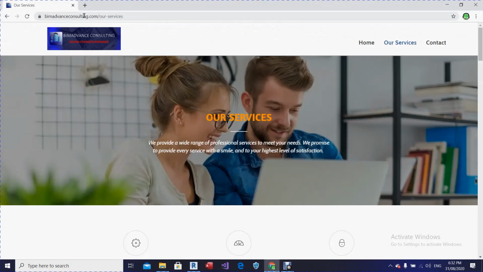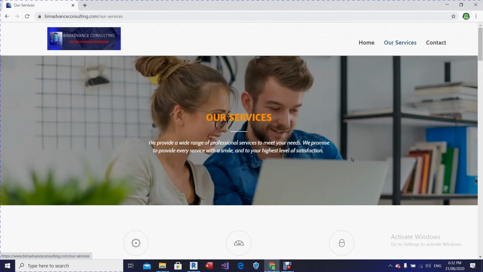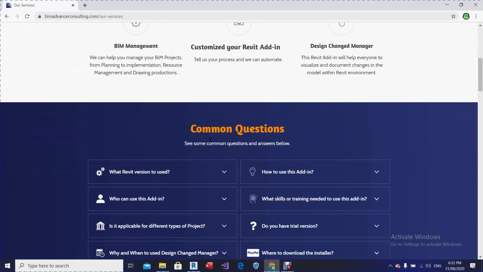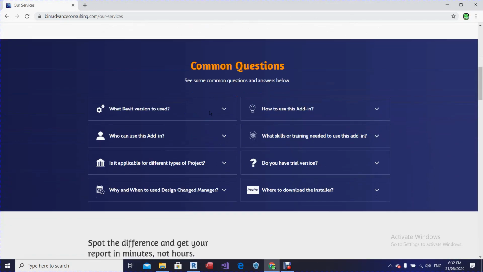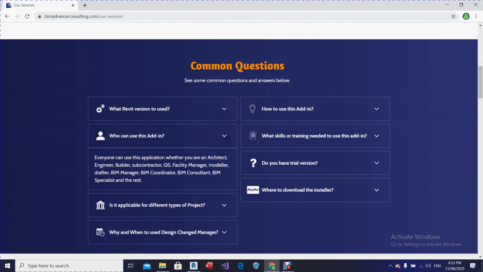So if you try to type beamadvancedconsulting.com and go to our services, you will find some common questions. For example, what Revit version to use? So if you press that, it's available for 2018 and 2019 at the moment. Who can use this add-in?